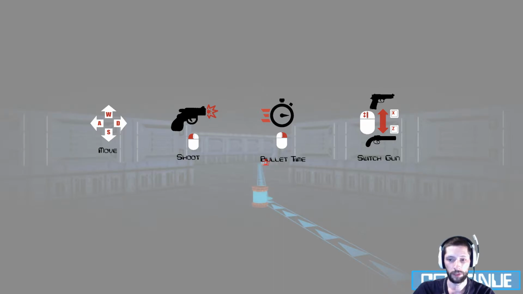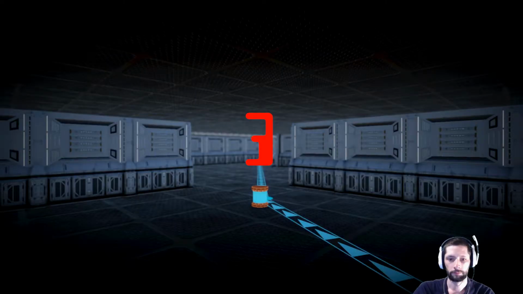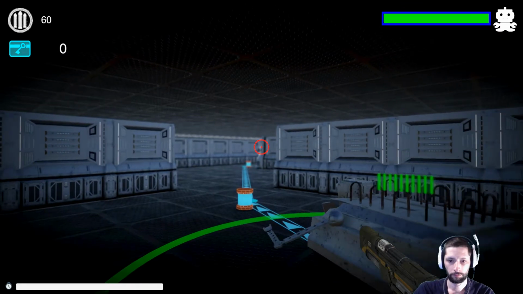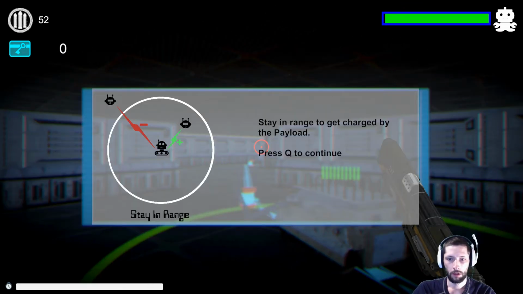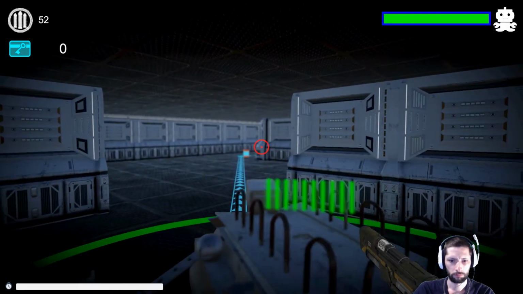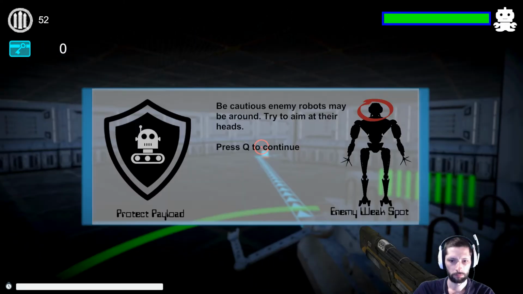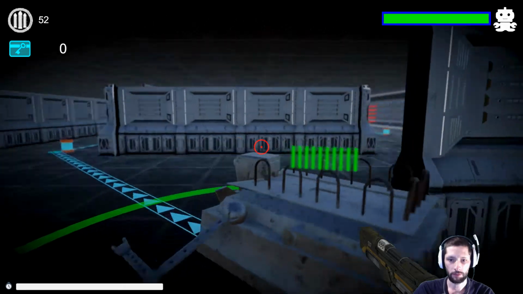Alright, shoot, bullet time, switch gun, and move. Got it. Maybe. Stay in range to get charged by the payload. Press Q to continue. Be cautious, enemy robots may be around. Try to aim for their heads.